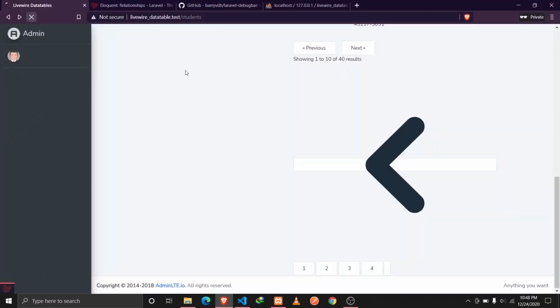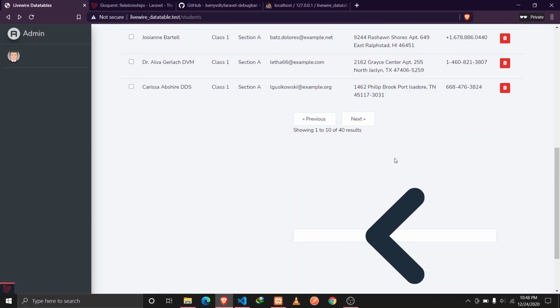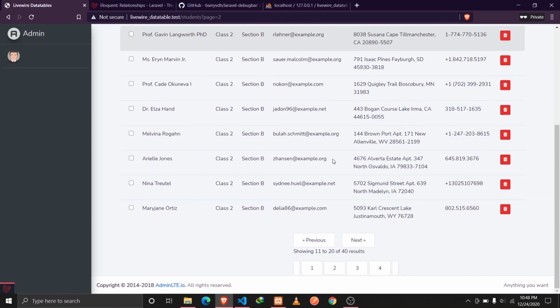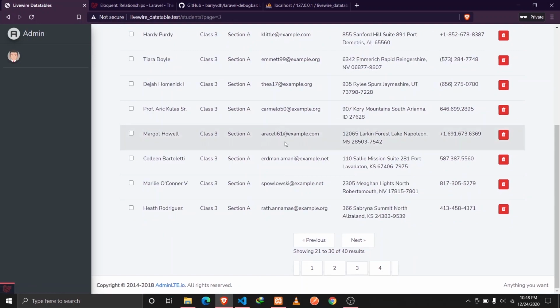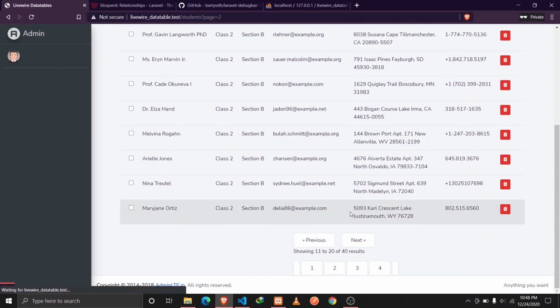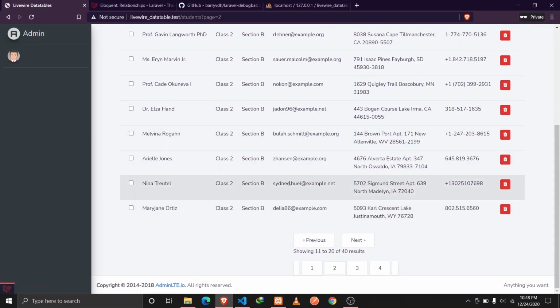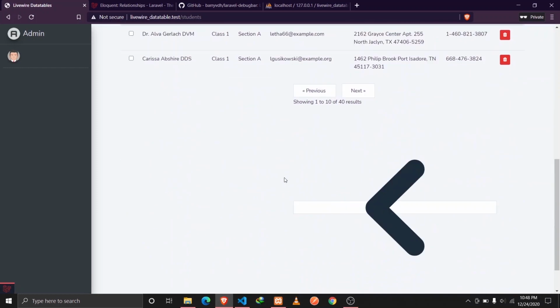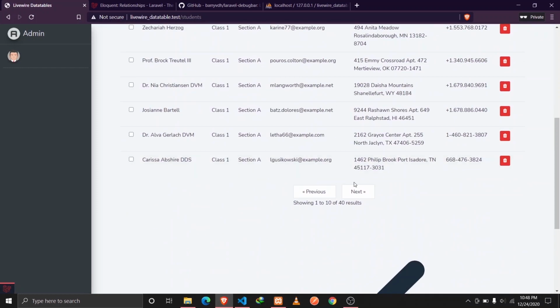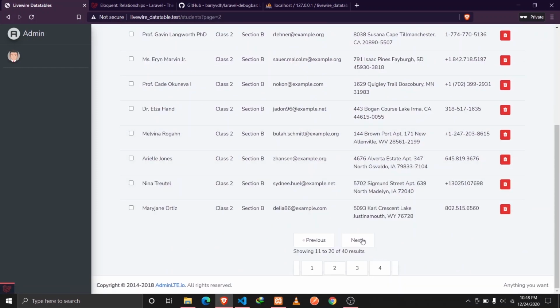Okay, let's leave it like that. Now if I click on next, as you can see, our page is not reloading, and the pages and the data are updating in real time. So that is the power of Livewire, as you can see. So this is Livewire in action.